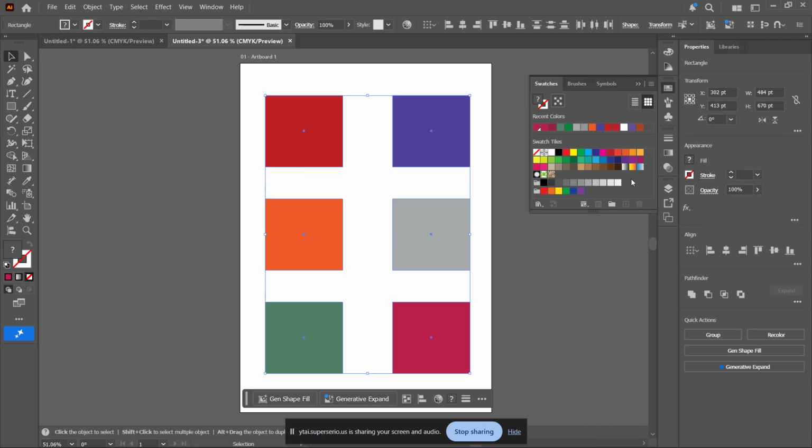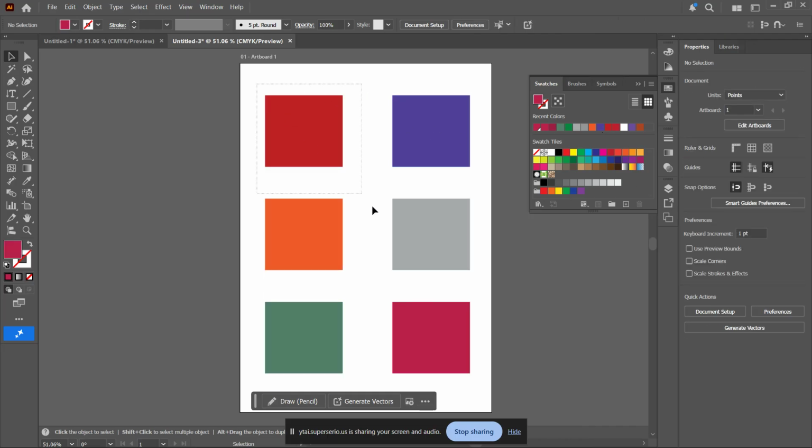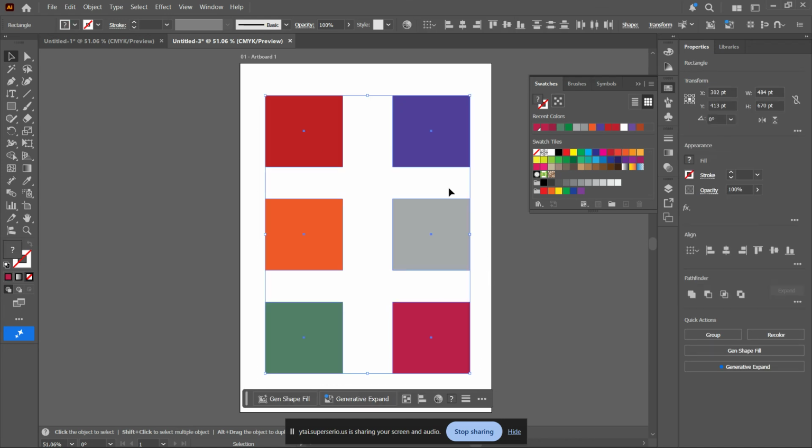Next, create or select objects that contain the colors you want in your palette. For example, you can draw a few rectangles and fill each one with a different color. These could be brand colors, colors from an illustration, or any combination you're working with. The key is to make sure the colors you want saved are actually applied to objects in your document.